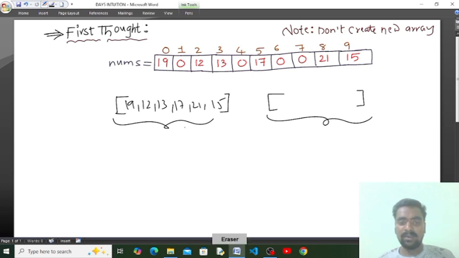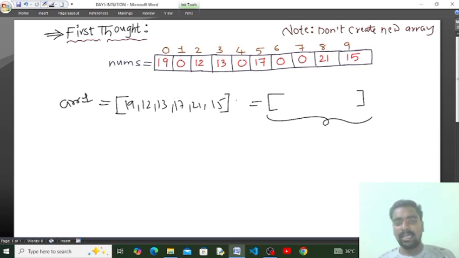All the non-zeros, I will store in the first array. That is, name the array as ARR1. In the second array, ARR2, you will store all the zeros. Here, how many zeros are there? So four zeros. So four zeros you will store in the second array.